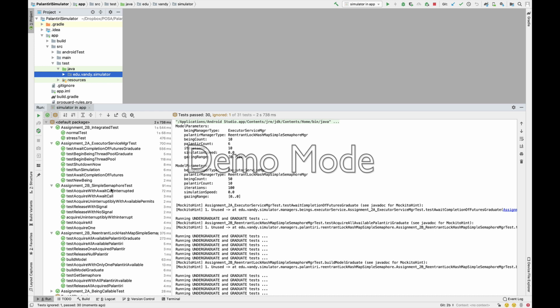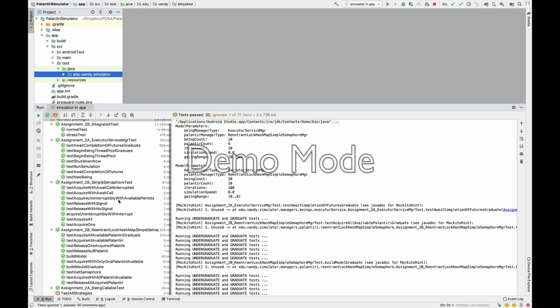And then we're also going ahead and running the new tests. These are the assignment 2B tests. These tests check to make sure that your simple semaphore works correctly, and it also tests various properties and characteristics of your reentrant lock hash map manager simple semaphore implementation. As you can see here, not surprisingly, my implementation passes all the tests, and if you do your implementation correctly, you should pass all the tests as well.